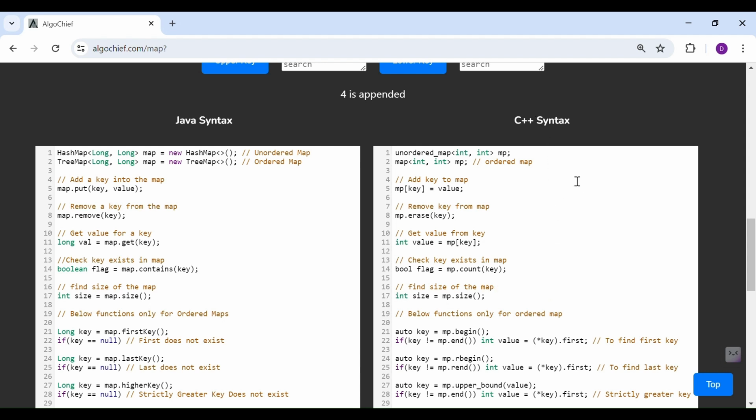For C++, a regular map is an ordered map. To add a key to the map, this is how you add it: map of key equals value. To erase a key, you can use dot erase. To get any value from the key, you can use mp of key again. Count will find whether the key exists or not. All of these functions are O(1) or O(log n) based on unordered and ordered map.